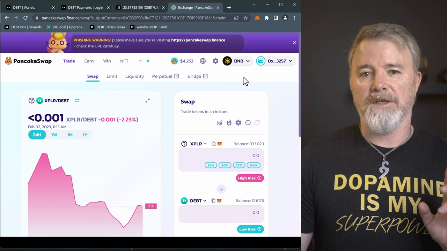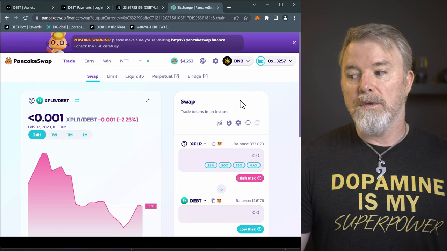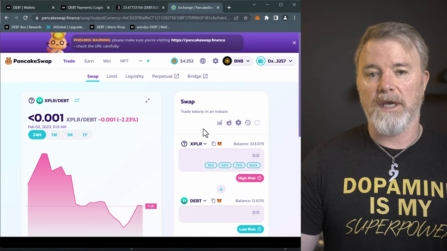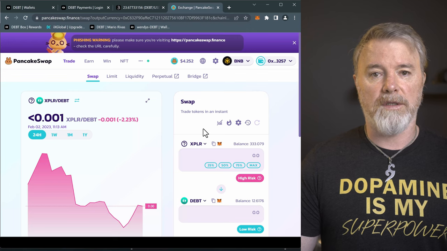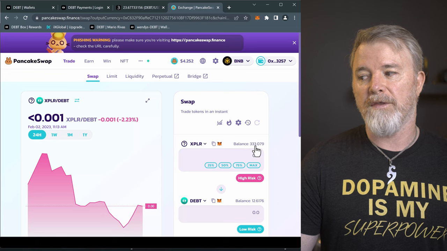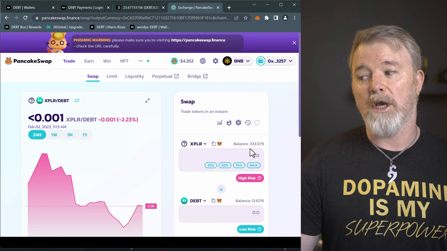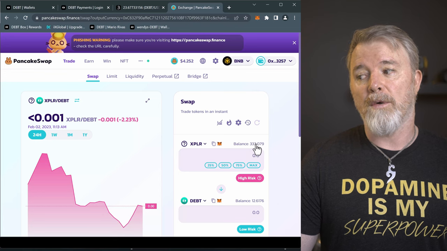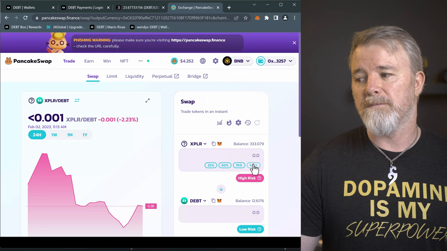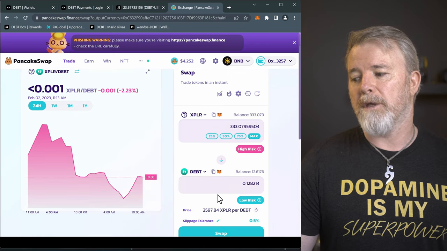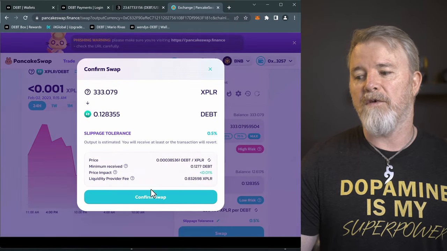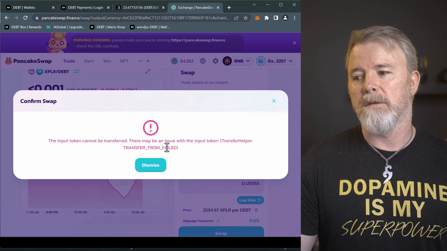Okay, so now just take into consideration that when you do swap or sell a token, you will lose 10%. Okay, so that's just standard. It's a transaction. It's a tax. So, for example, if I wanted to swap this 33 XBLR for some debt, I couldn't do the full 33. I would have to minus 10% off this, because I'll just show you what will happen. If I go to max, all right, and I come down here and click on swap, accept. And now if I go to confirm swap, it'll give me an error. See this?